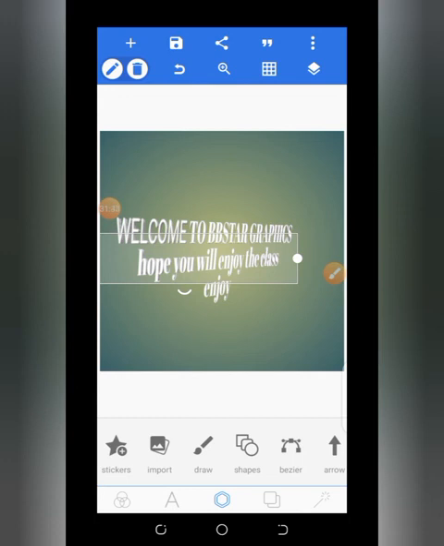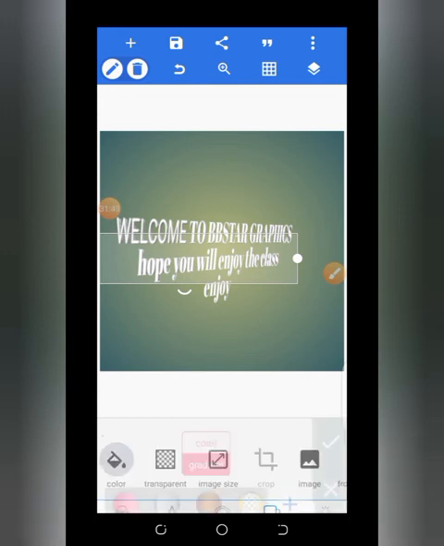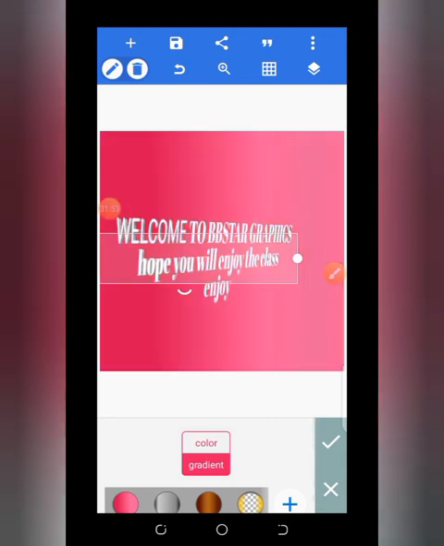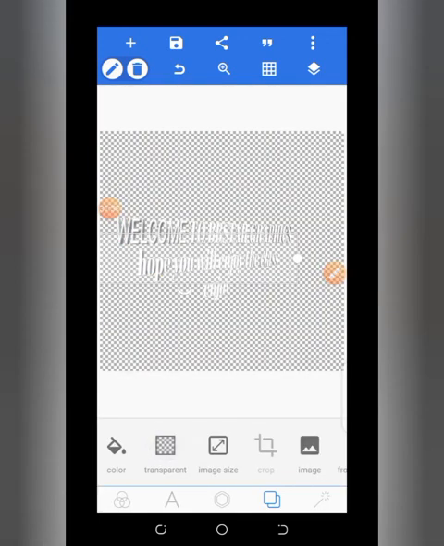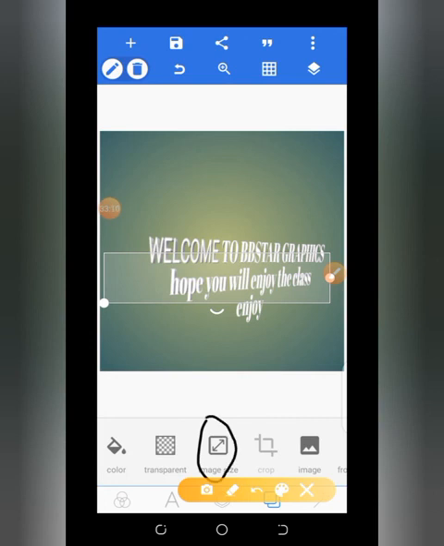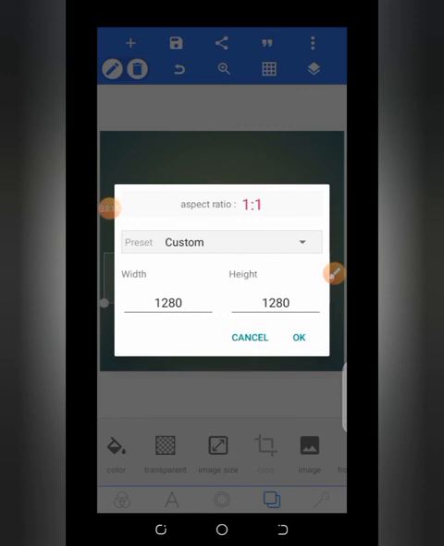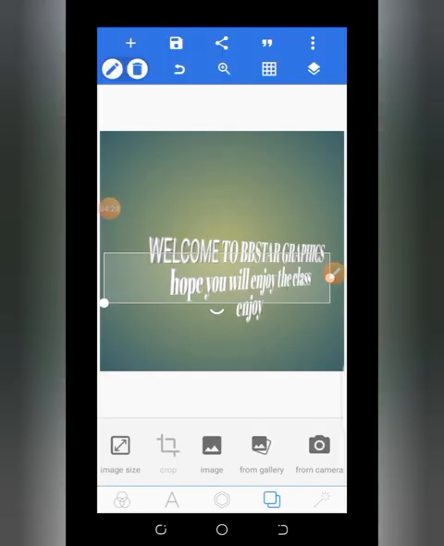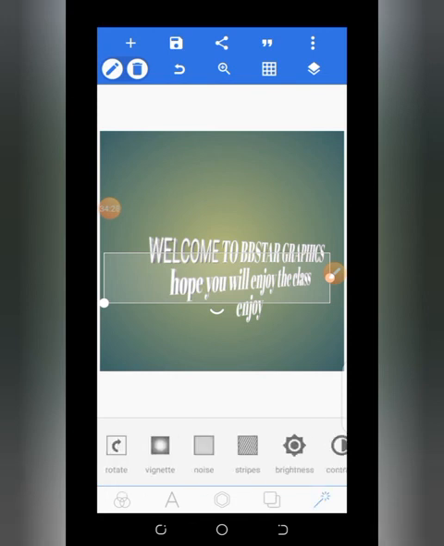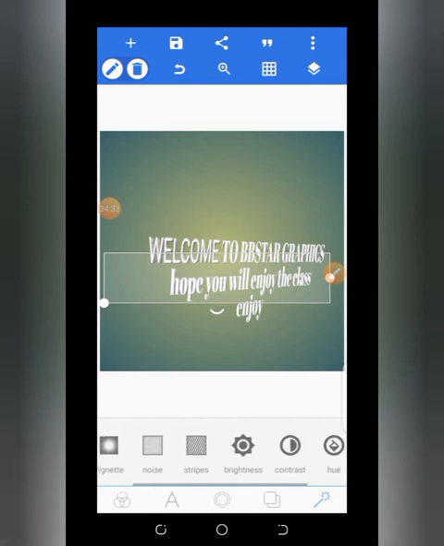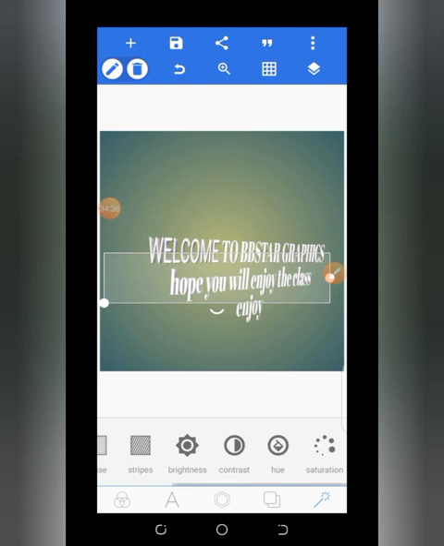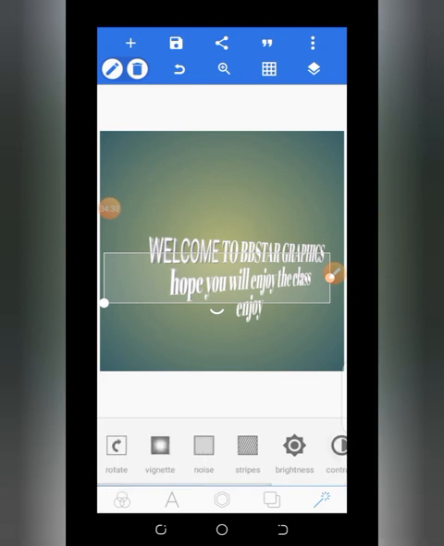Let's go to the next icon. Here we can change the color of the background. We can make our background transparent. Here is where you set your image size. You can set it to any width or height that you want. Because of time, let's move to the next icon. We use this icon for different purposes: to increase our brightness, to apply contrast, hue, or saturation.